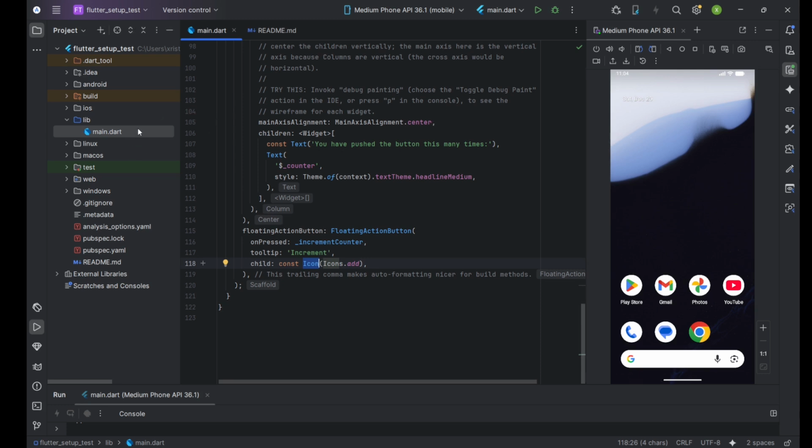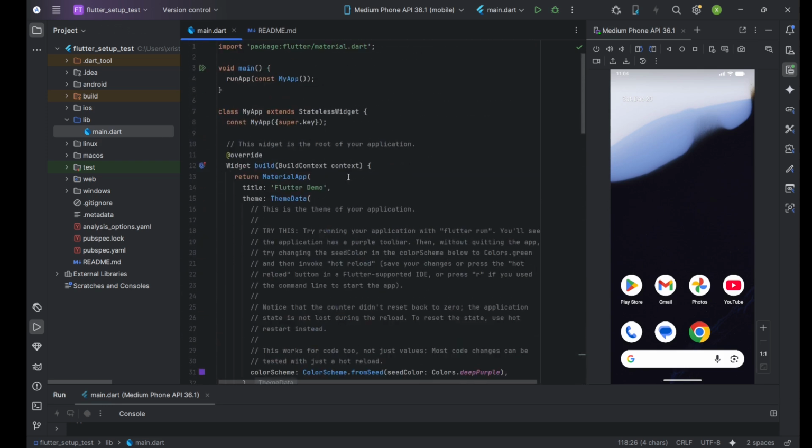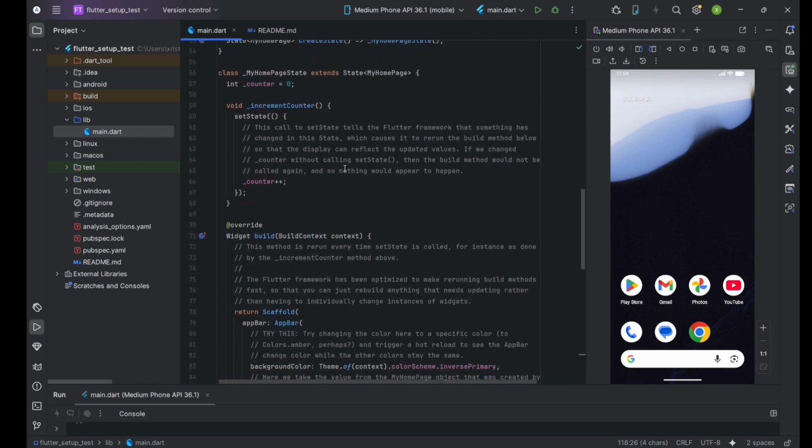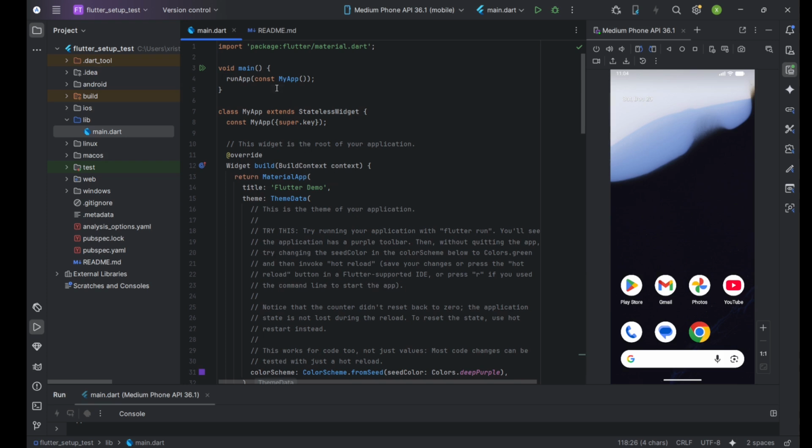Now, here in our main, this is the file that is the entry point of our whole Flutter application. Flutter starts from the main function, and runApp tells Flutter which widget to show first. In this case, MyApp is the first widget to be shown. Then this widget becomes the root of the application.